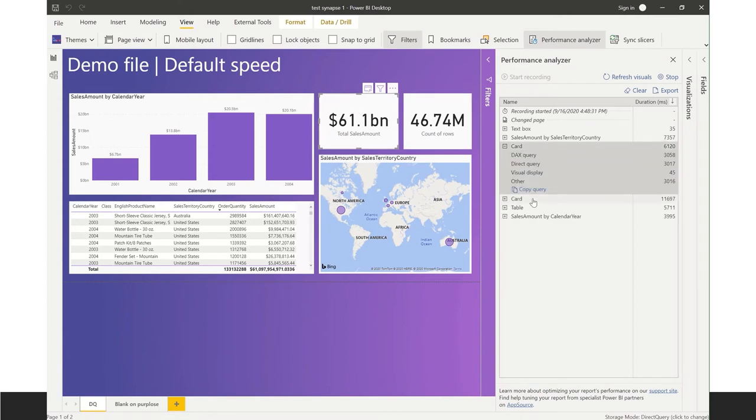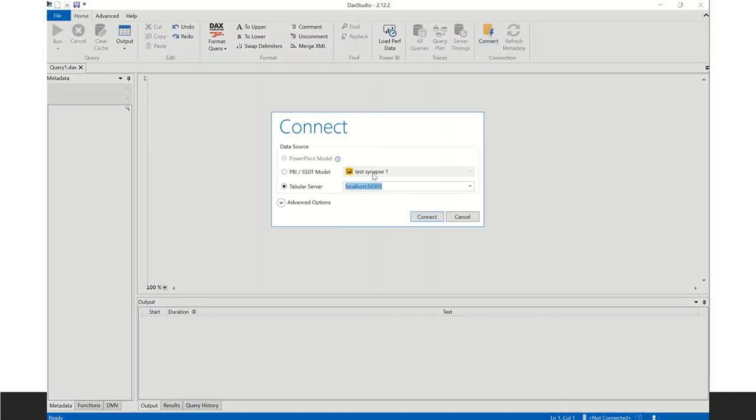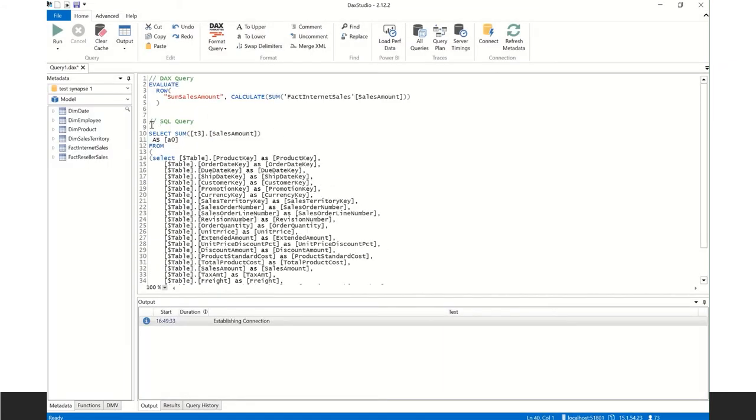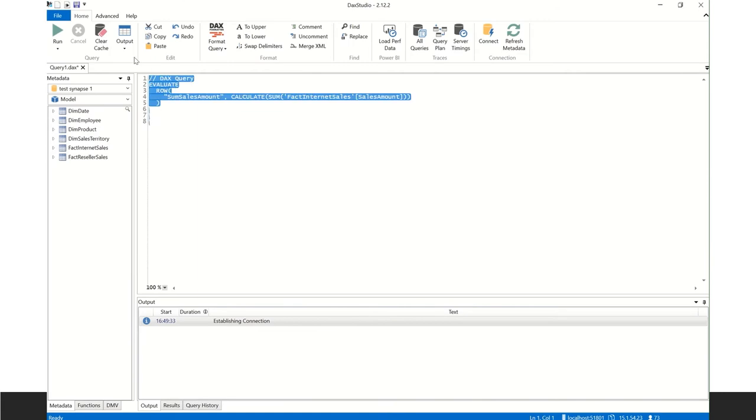So let me just figure out. Okay, it's this one here, the one from the top. I will copy the query. And I'll open DAX Studio. I'll connect to my test Synapse 1. And there we go. When you copy the query, you get both the DAX and the SQL query. Okay, I'll just focus on the DAX and we can run it.